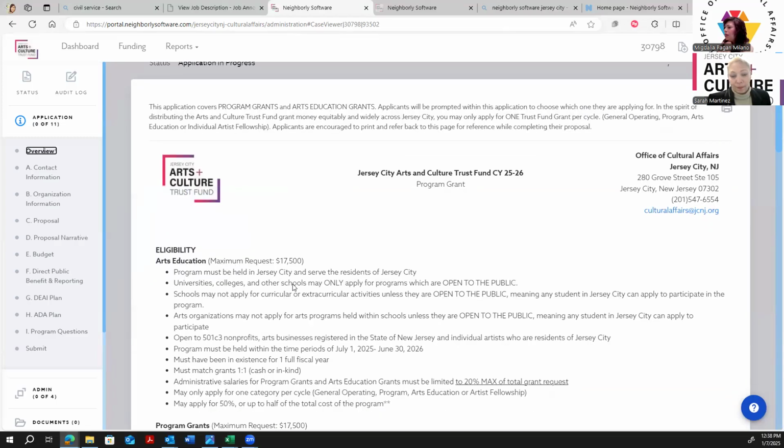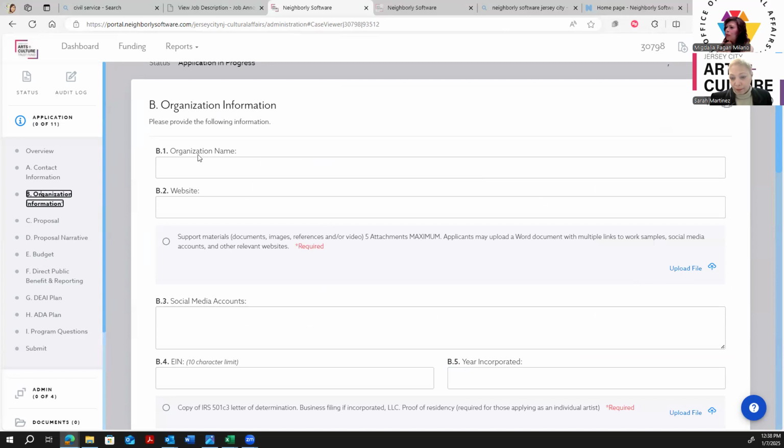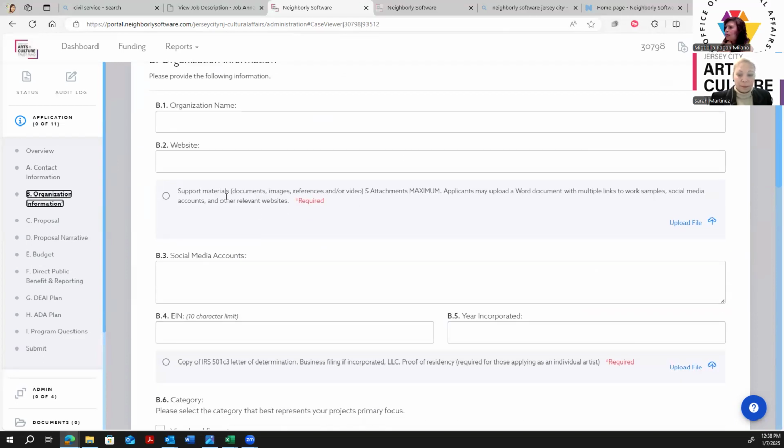So let's see, what things have changed in this application for 2025? As I mentioned, we have the ability here to upload some information in the respective areas instead of just having one page of uploads. Some of the ways that I think you can also facilitate providing all of this information is you can put it on a Word document. And you can link the Word document. You can upload the Word document into the upload file. It will allow you up to 5 attachments maximum.